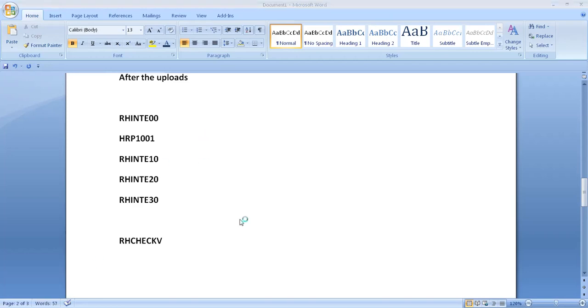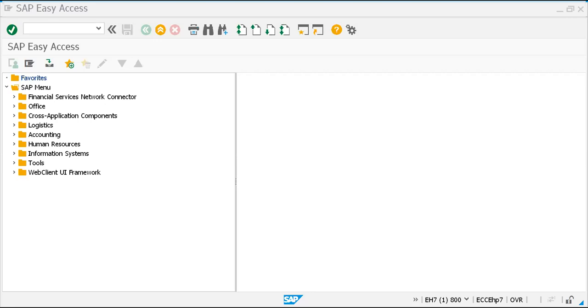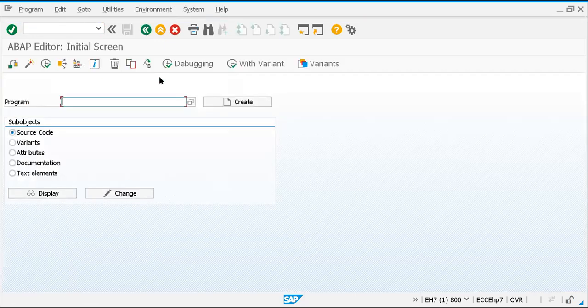So let me log into the SAP system, then I will try to show you the T code. SE38. I'm typing the T code SE38. This is the program you can run. Any of the programs you want to run, RHINTE reports and other reports you can run.